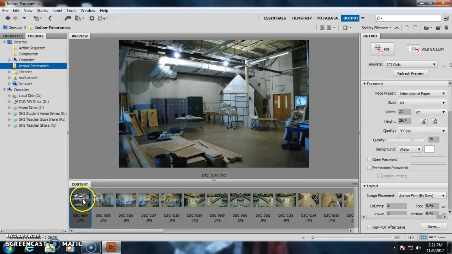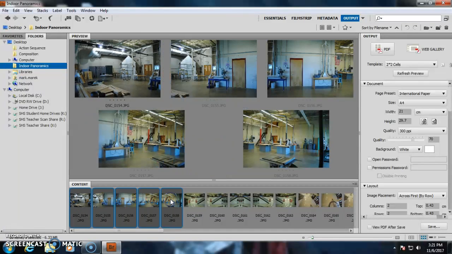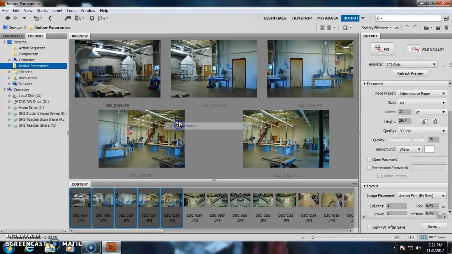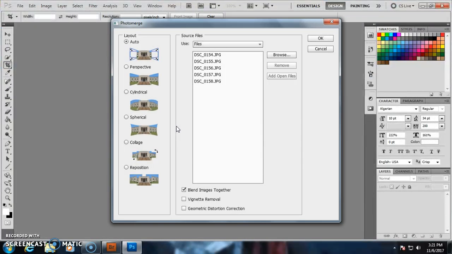So what I need to do is select all of these pictures. So if I click on the first picture and then I hold down Shift, click on the last picture, it will select all of them at once. The next thing I have to do is go to Tools, Photoshop, and Photo Merge. This process is really simple. The hardest thing is taking the pictures.